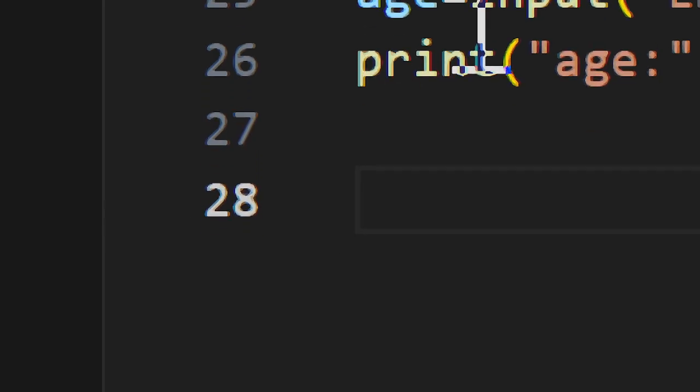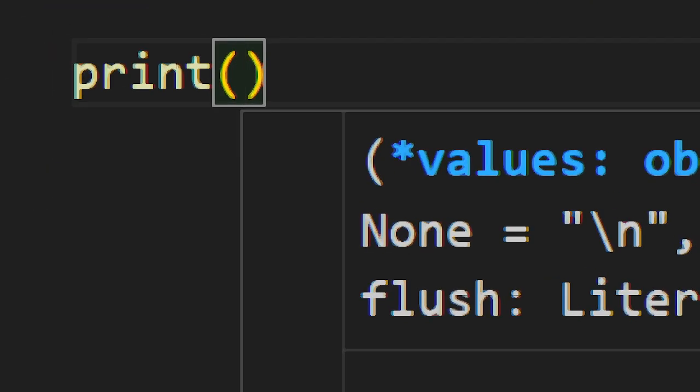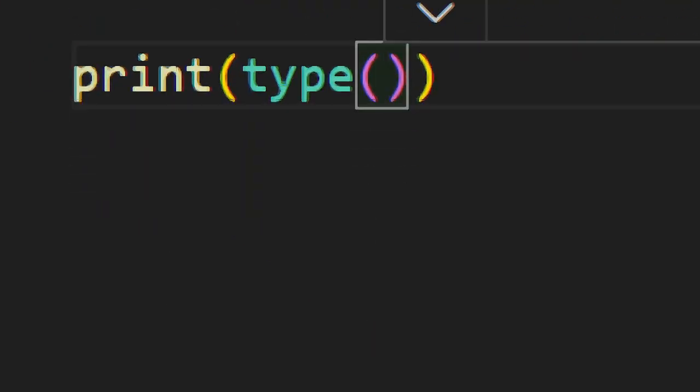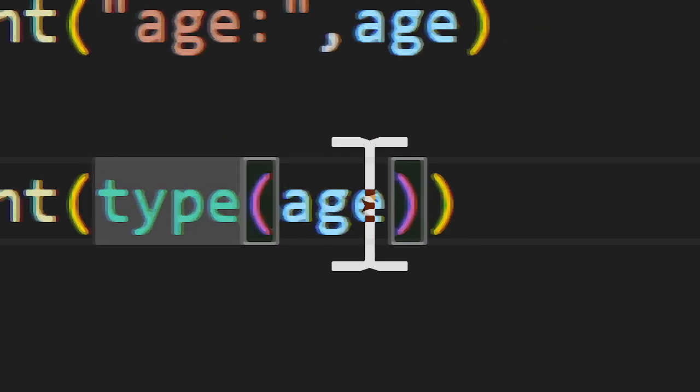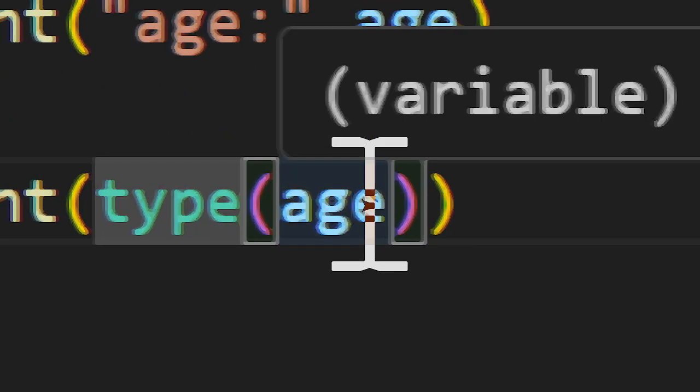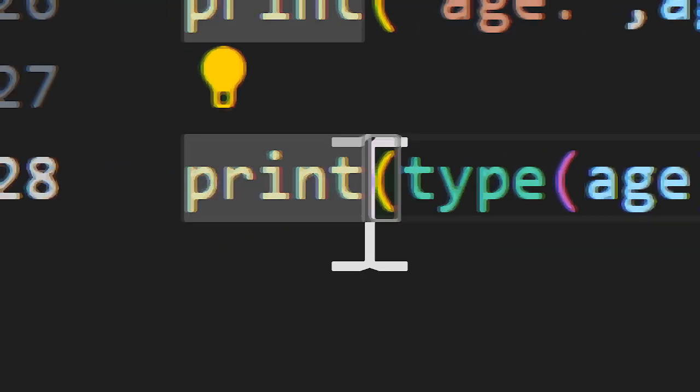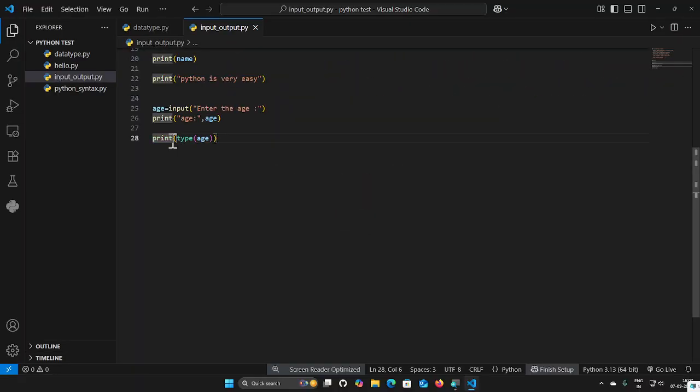For example, I write print, left parenthesis, type, left parenthesis, age. The age variable. I print what data type is stored in the age variable. Age selected. Okay.